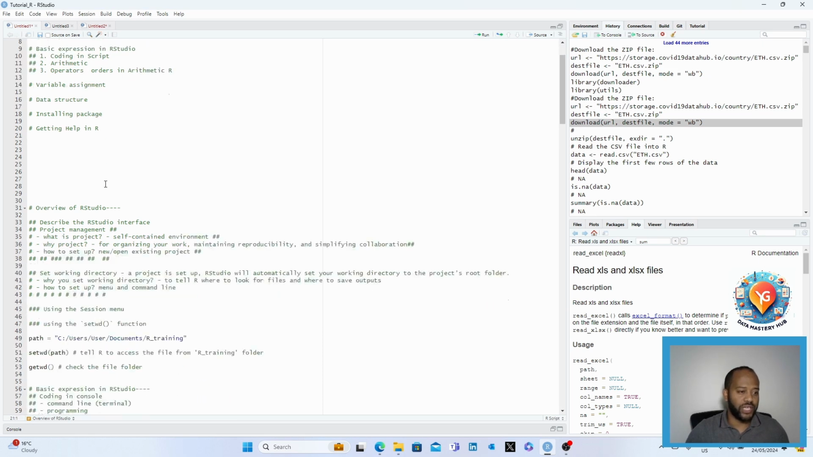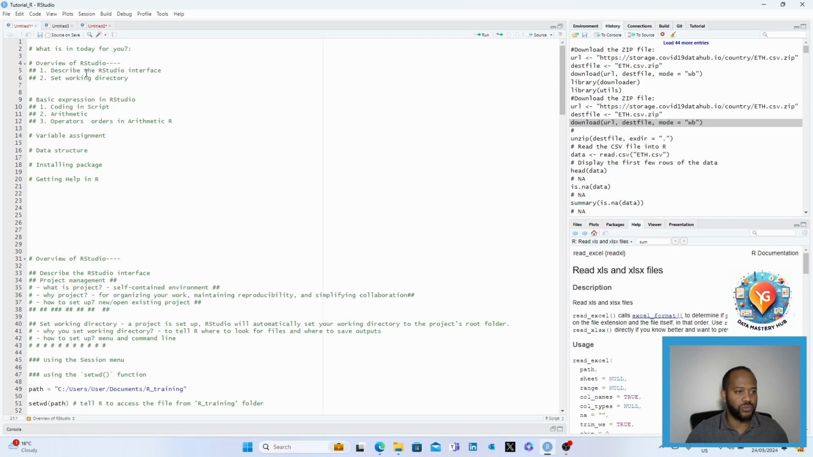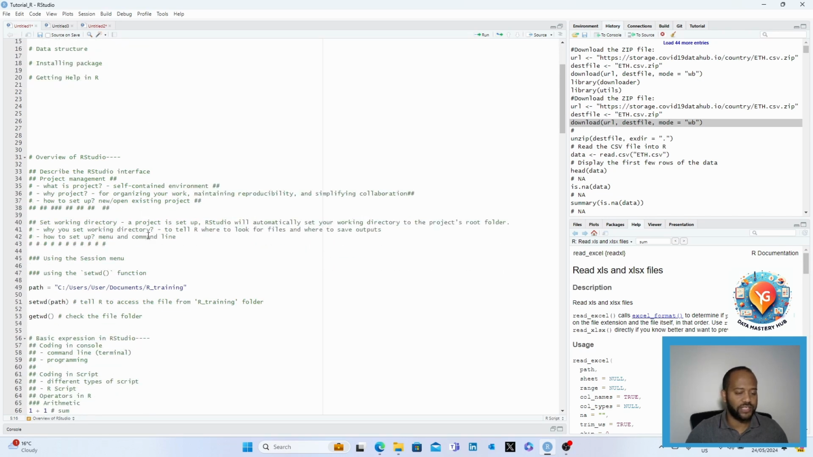But before you do that, I suggest you set up a project and set a working directory. What does project mean? A project is a self-contained environment that helps you organize your work, maintain reproducibility, and simplify collaboration. Once you have a folder with a set of scripts and datasets, you can share it with your collaborator.